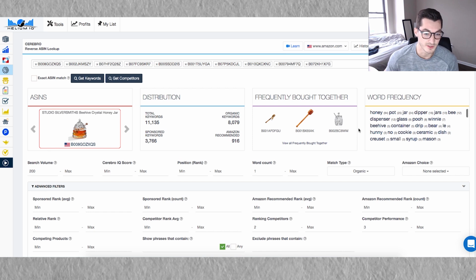So the next thing that I'm going to do here is just come up to export, and I'm going to copy to Frankenstein. Frankenstein is another one of the H10 tools.